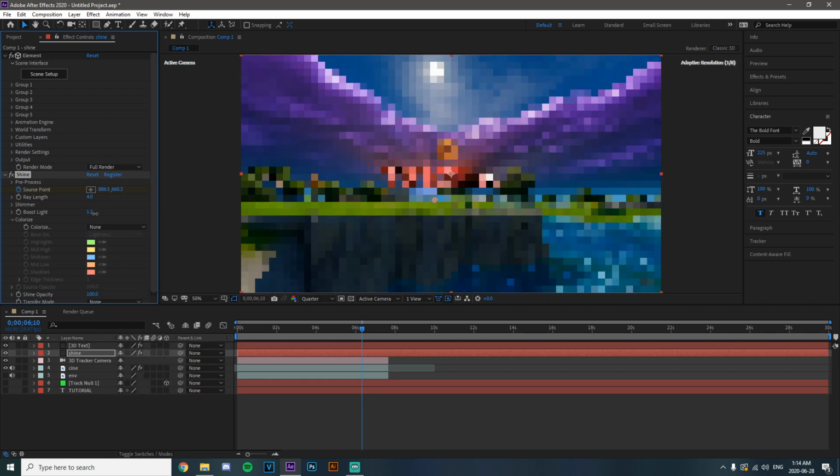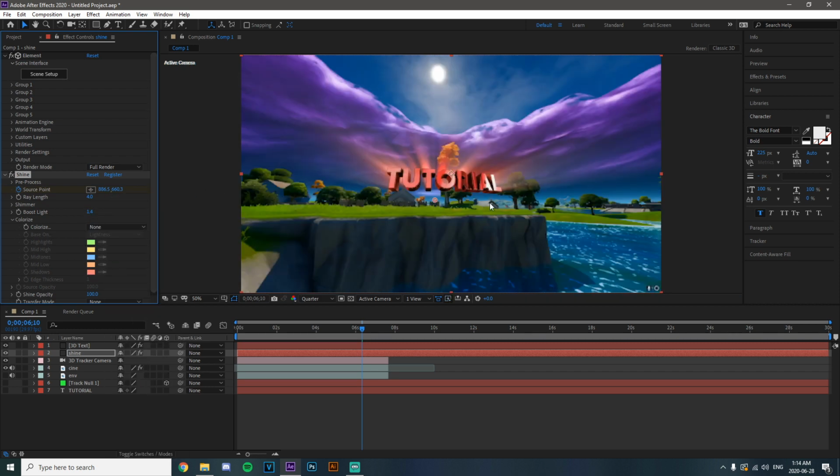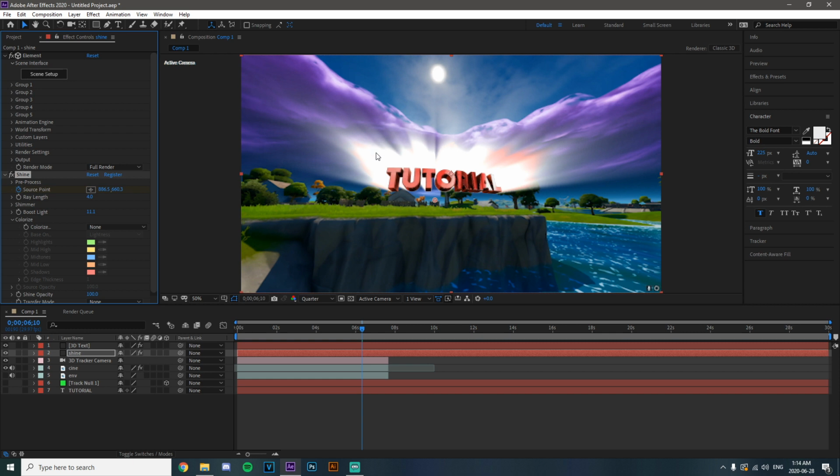So now you can raise the boost light to where you want it, to see how bright you want it to be. The boost light essentially changes how bright it gets as close it gets to the surface. So you can see if I raise this high, how bright it gets. And then if I turn it down, it's pretty good.